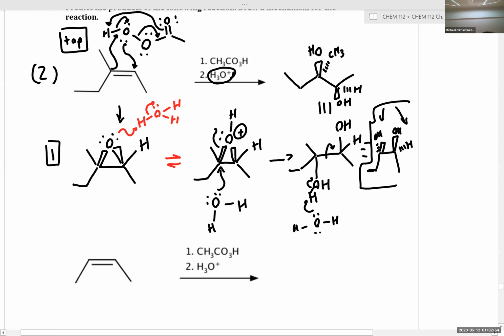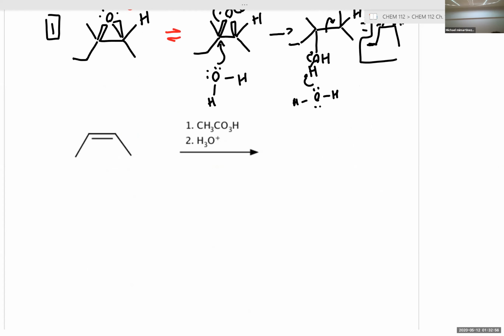Okay, so let's have you work on this next example. I'd like you to draw and predict the products from the first epoxidation step, as well as the products from the second acid catalyzed epoxide opening step. So let's take about 4 to 5 minutes to work through this problem, and then we'll come together as a group to discuss.